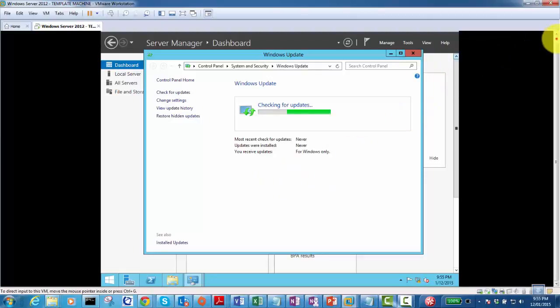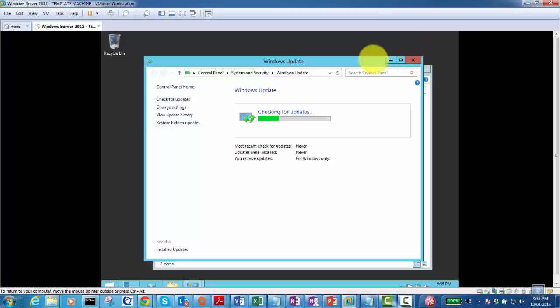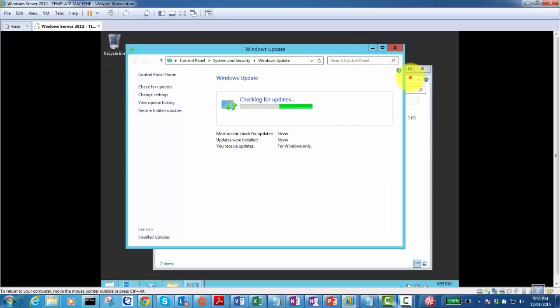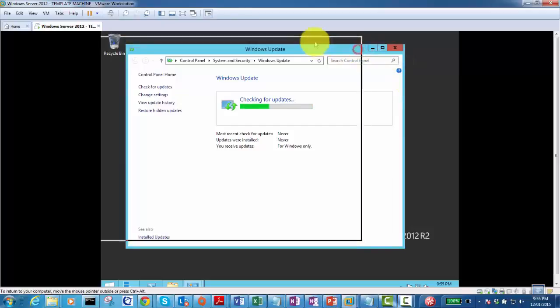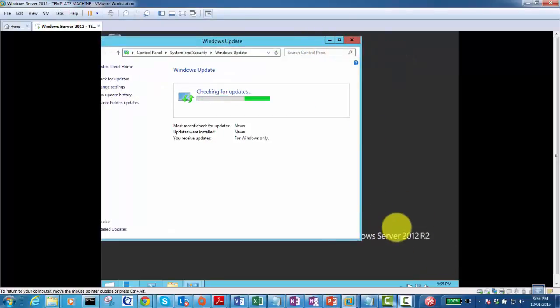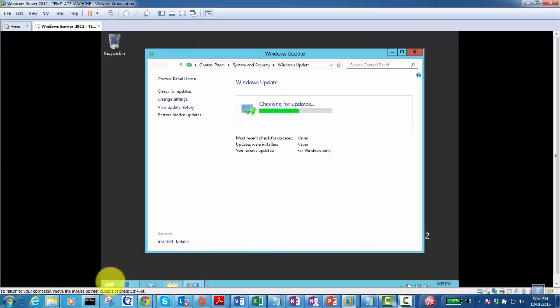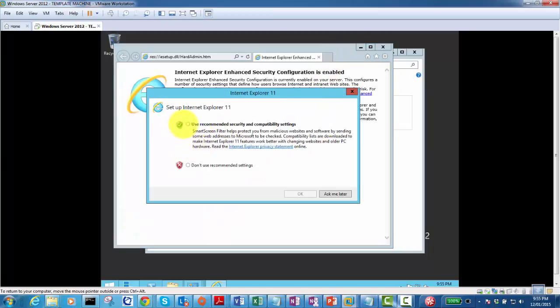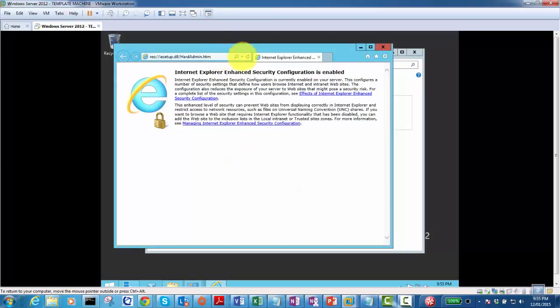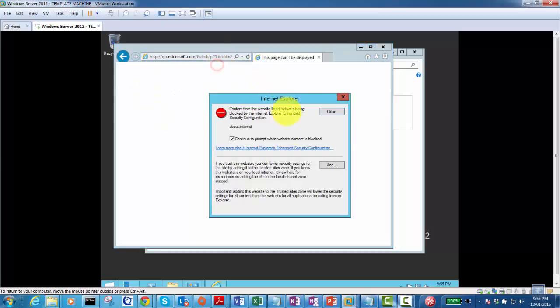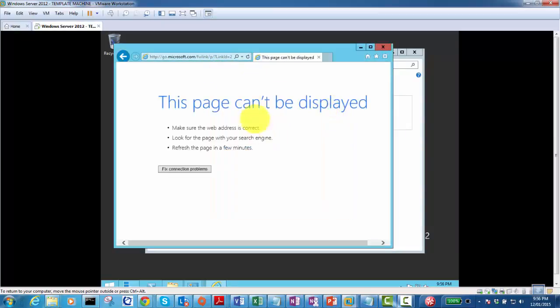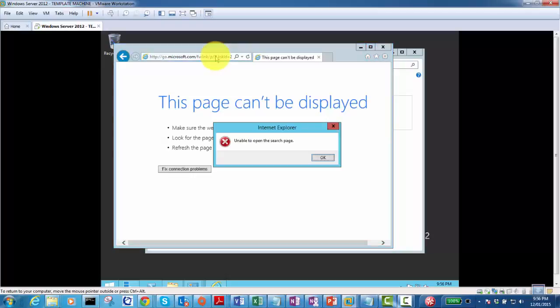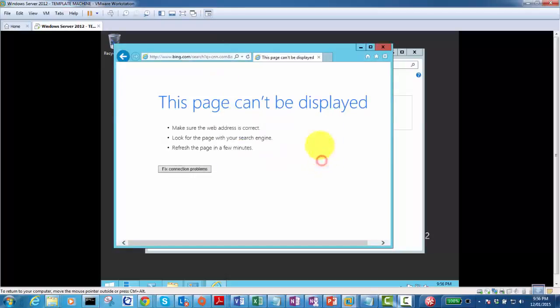If I go and check my desktop, during the updates sometimes we have to restart, and then it shows the message here that it's activated for 180 days. And one more thing, let me check if I have an internet connection. If I go to CNN.com, I don't think I have an internet connection right now.